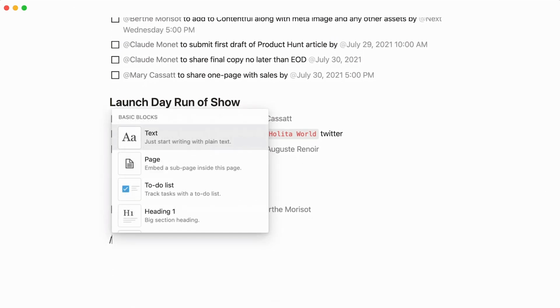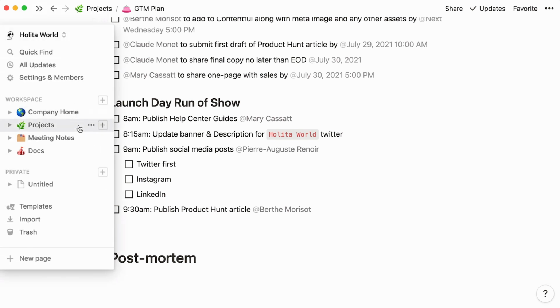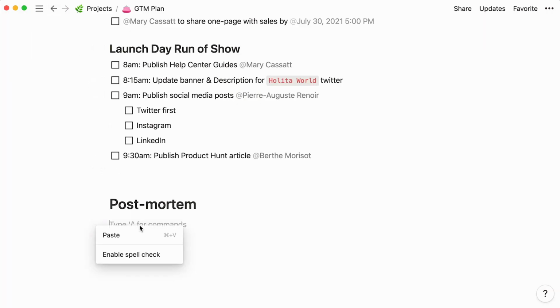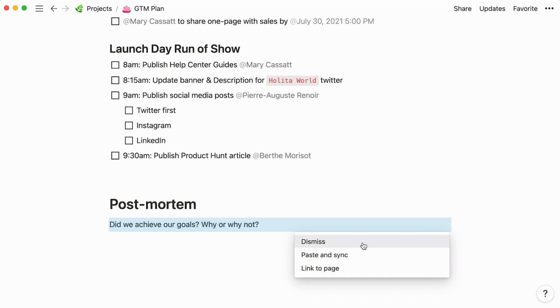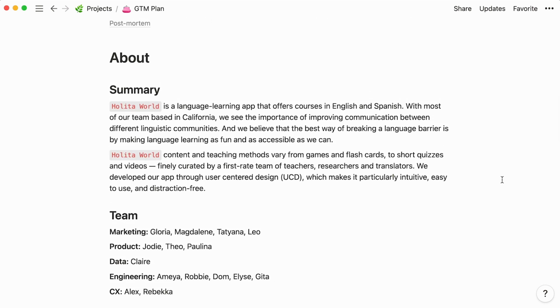Finally, our GTM page wouldn't be complete without a Postmortem section. You can use this space to look back at the work you did and measure its results. You can even pull in synced blocks with customer feedback or metrics by copying text and pasting it with Paste and Sync. Super! Our content is now final. Let's touch up this page with colors and images.